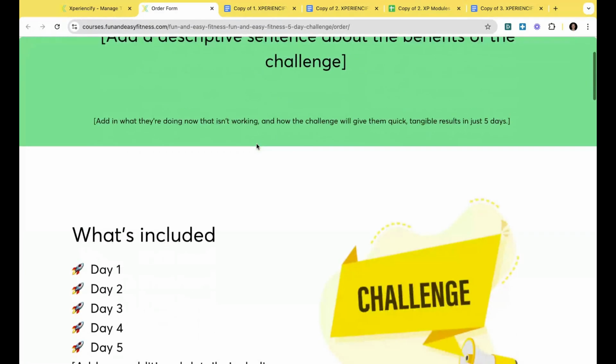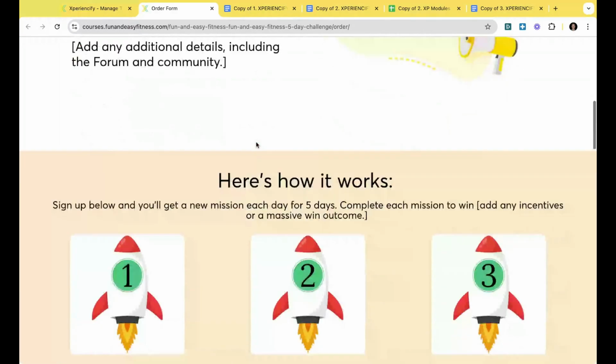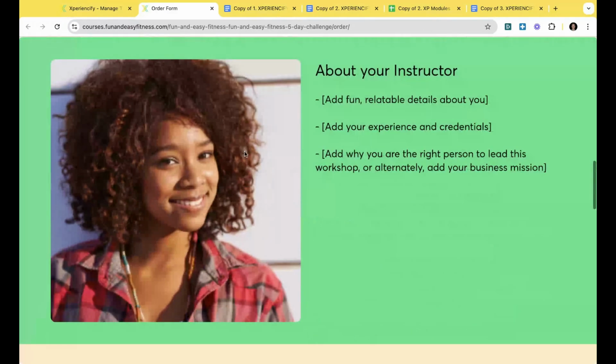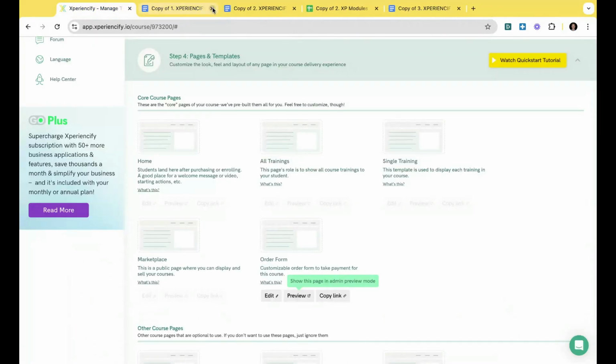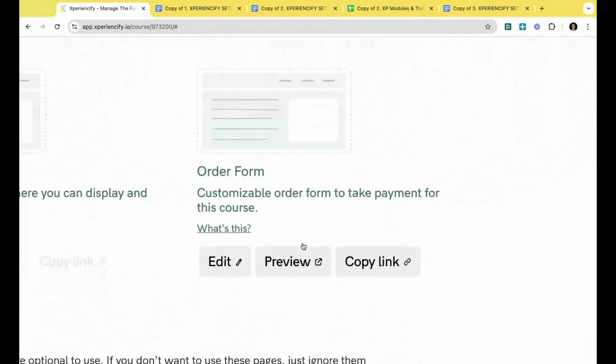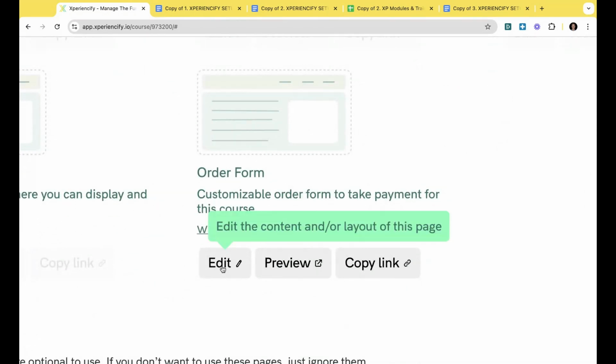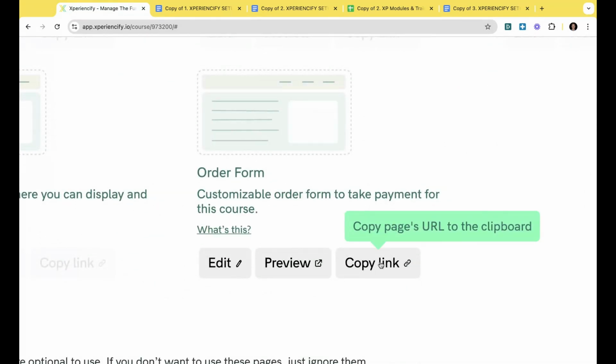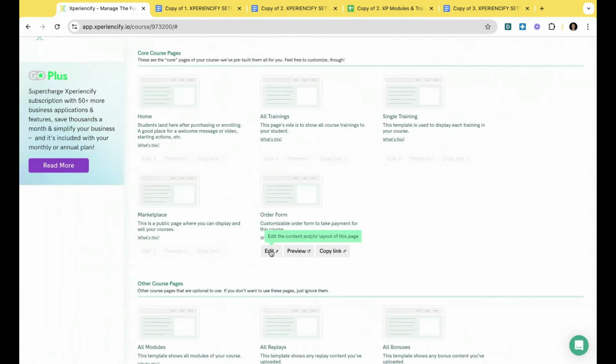So you're like, well, you know what? Green's not my favorite color, and I really would like to change these icons. And obviously, this is not me. I need to put myself in there. So let's see, how do we actually change this? So I'm going to look at the order form, and you'll see that you can edit it, you can preview it, or you can copy the link to this page to send to people. I'm going to click on the edit button.